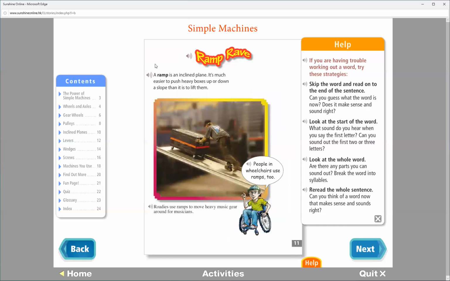Ramp rave. A ramp is an inclined plane. It's much easier to push heavy boxes up or down a slope than it is to lift them. People in wheelchairs use ramps too. Roadies use ramps to move heavy music gear around for musicians.